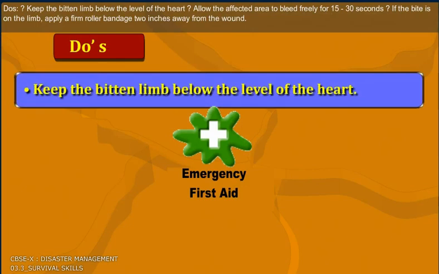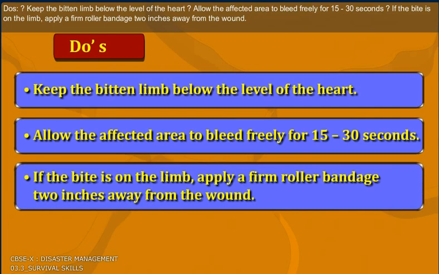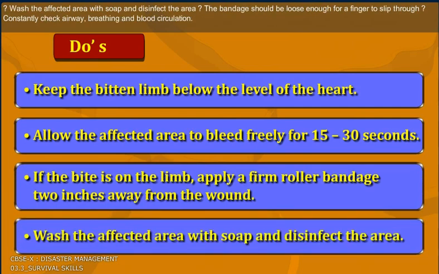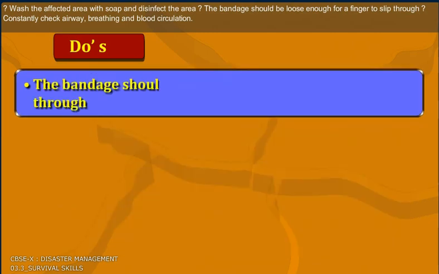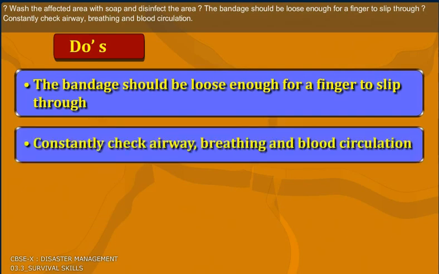Do's. Keep the bitten limb below the level of the heart. Allow the affected area to bleed freely for 15 to 30 seconds. If the bite is on the limb, apply a firm roller bandage 2 inches away from the wound. Wash the affected area with soap and disinfect the area. The bandage should be loose enough for a finger to slip through. Constantly check airway, breathing and blood circulation.